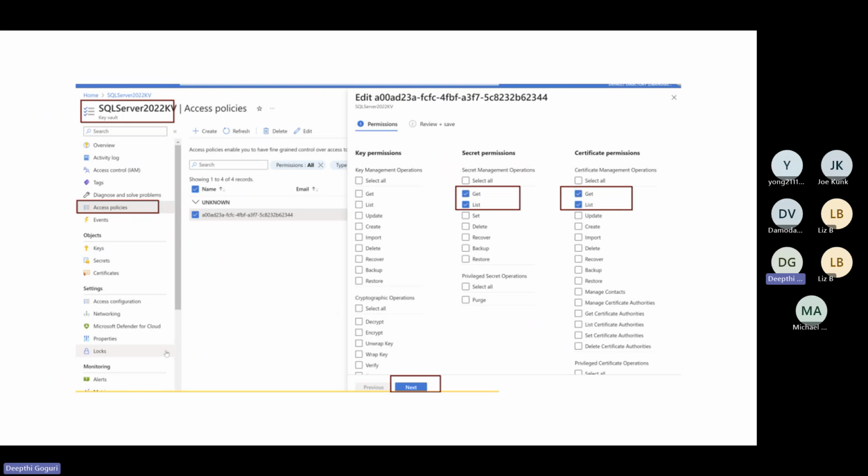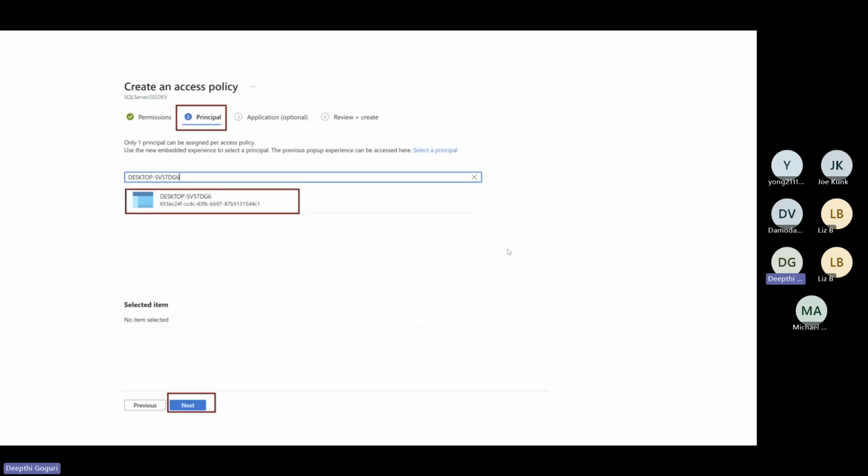So you'll go ahead and give all these permissions. Click on next, and here underneath the principal, you need to select the Windows Server itself. You see that Windows Server itself, like desktop dash, that is my Windows Server account. So that is automatically created here. All I have to do is search by that server name. So I will find that and click on next.